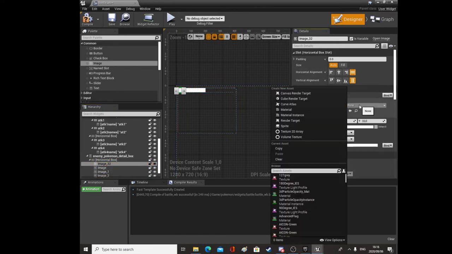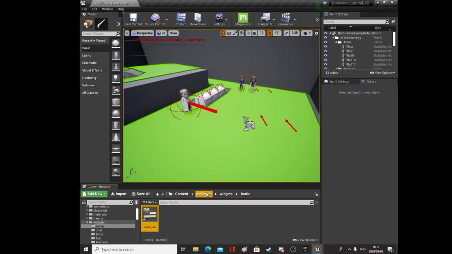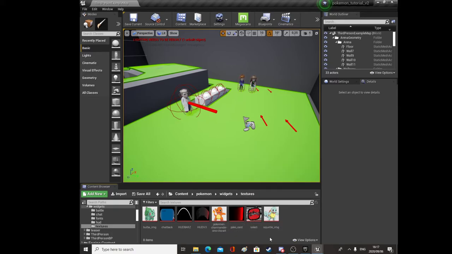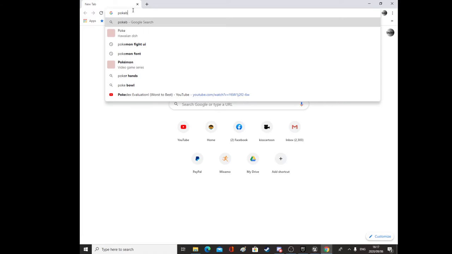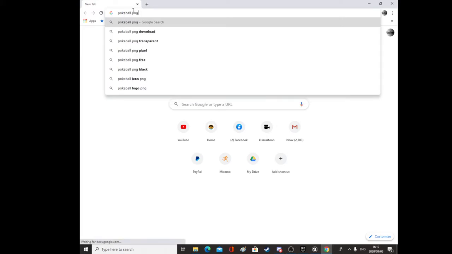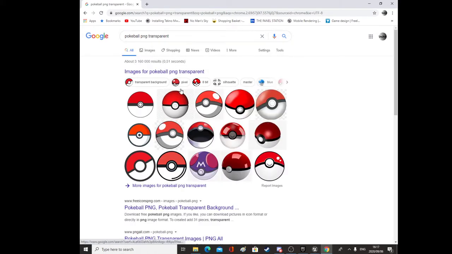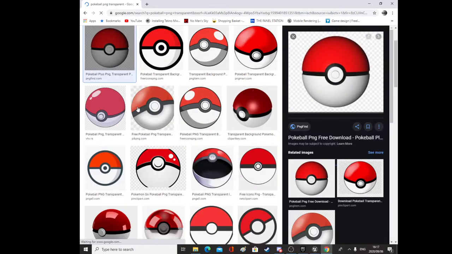Let's see if we have an image for a Pokeball. I'm not sure that we do. I don't think I do. Let me just double check. No, widgets folder, textures. We don't. So what you could do is just download one. That's what I'm going to do quickly. A transparent PNG. Pokeball PNG transparent. There we go. And let's hope this is PNG. So we'll just go save image as.